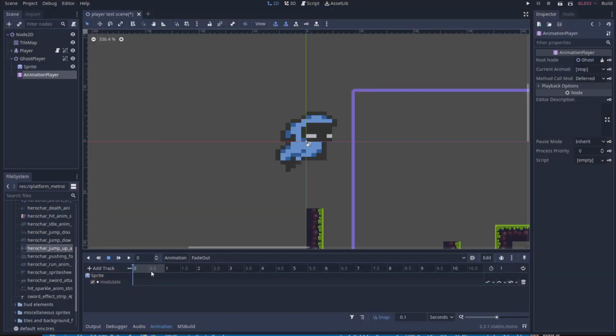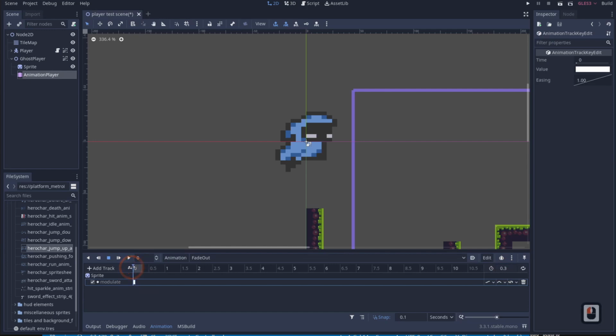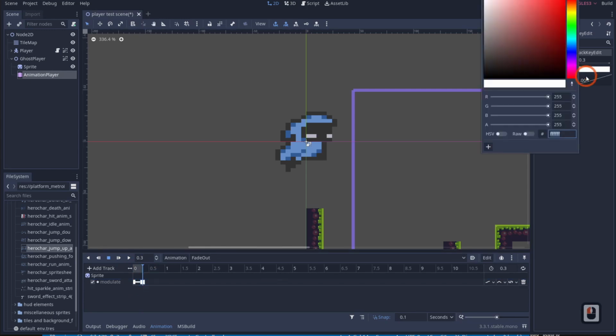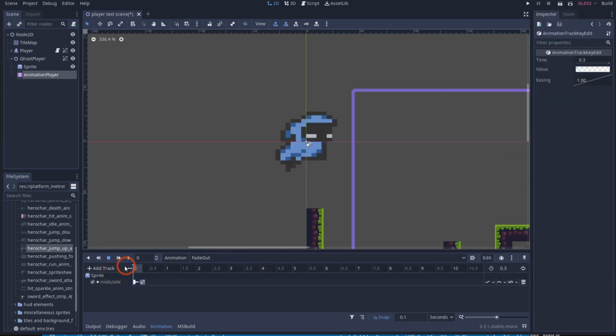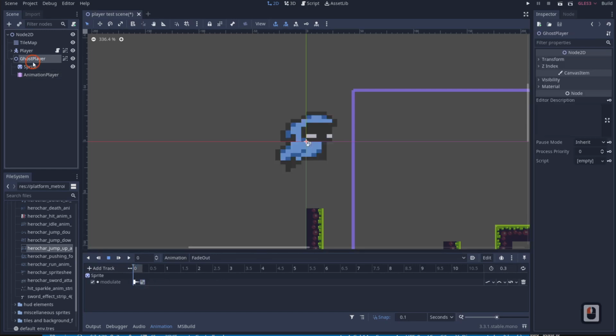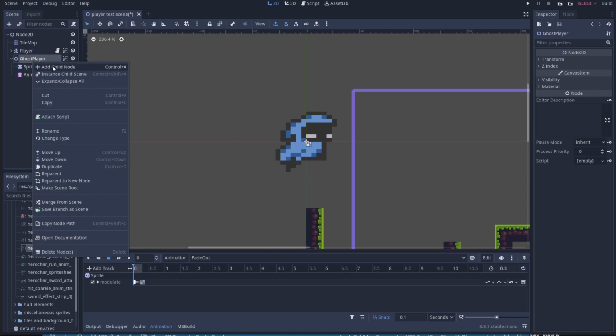So if we click open here, and let's make this about a 0.3 in terms of time, and let's right click, insert a key. Let's drag that to the front. And then let's go up into this little animation, hit insert key. And on this little key here, we're going to go value. We're going to change the alpha down to 0. So what that's going to do is it's going to slowly fade it out behind the character. See? So now we need to create a script for this.